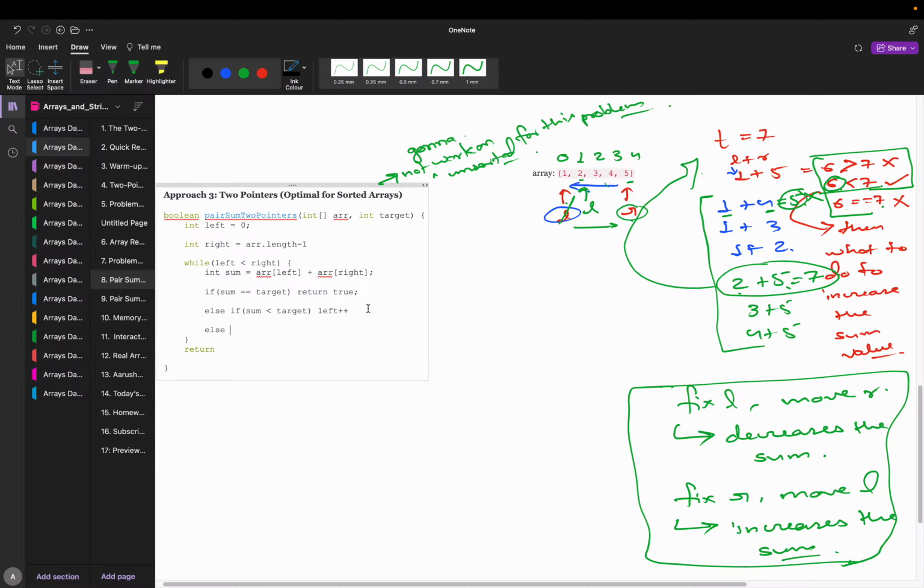Else, here what did we do? We fixed right. Now you need to fix left and move right. So right minus minus. Okay, that's what we need to do here. Right minus minus. And once this whole while loop is over, you have tried all the combinations, right? Everything is checked, but this line never got hit, never got executed.